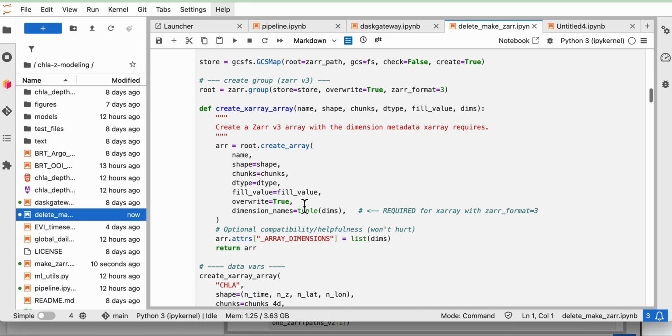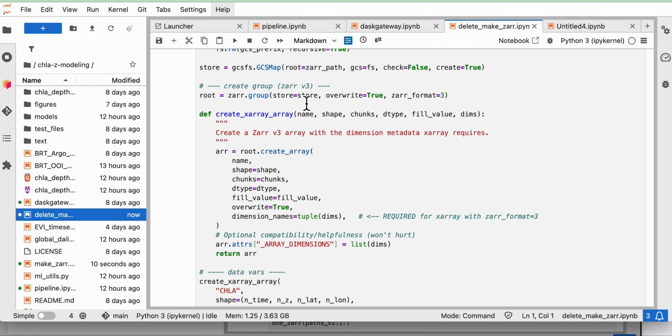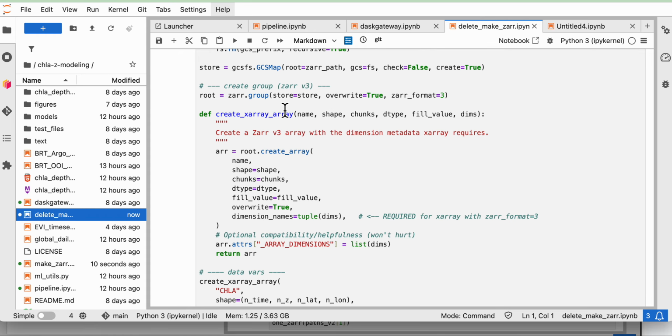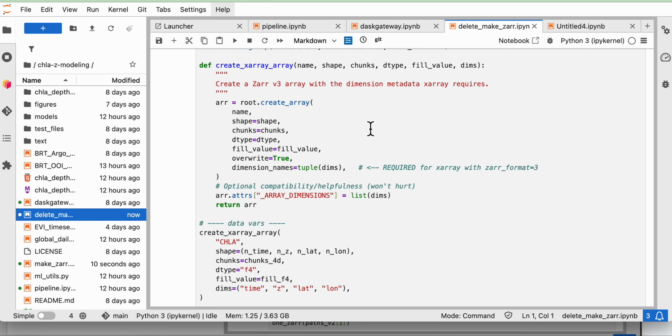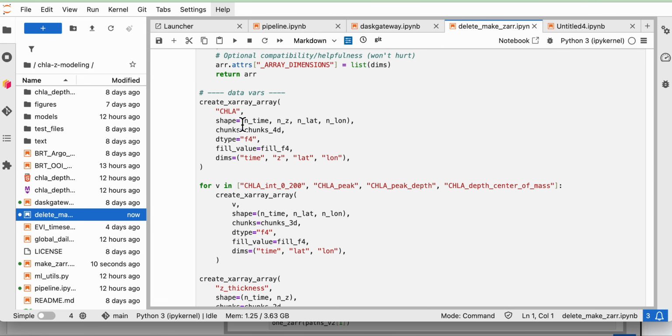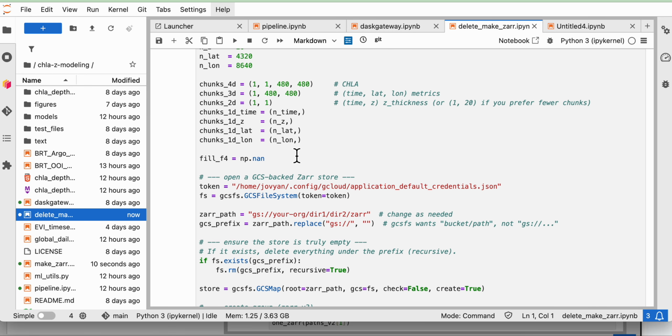But the basic idea here is that you tell it where your Zarr is going to be located. Let's see here. So basically, here's the path to the bucket, and you're saying create that. And then what you do is you create the structure of this. So for each variable, I needed to say the variable name, what its shape was, what its chunking looks like. You can see up here what that chunking looks like.